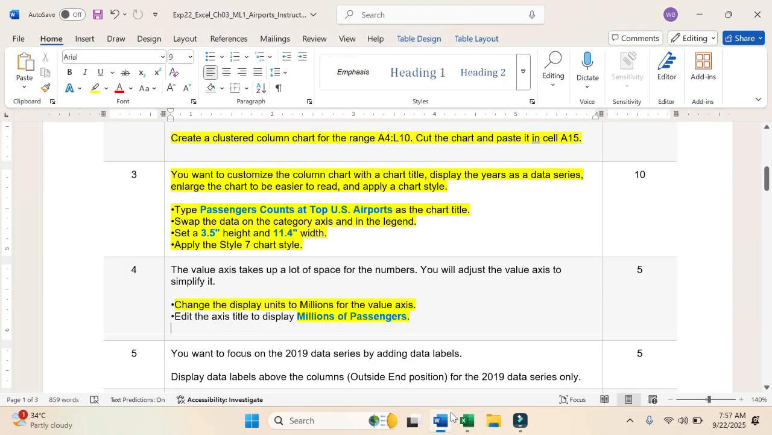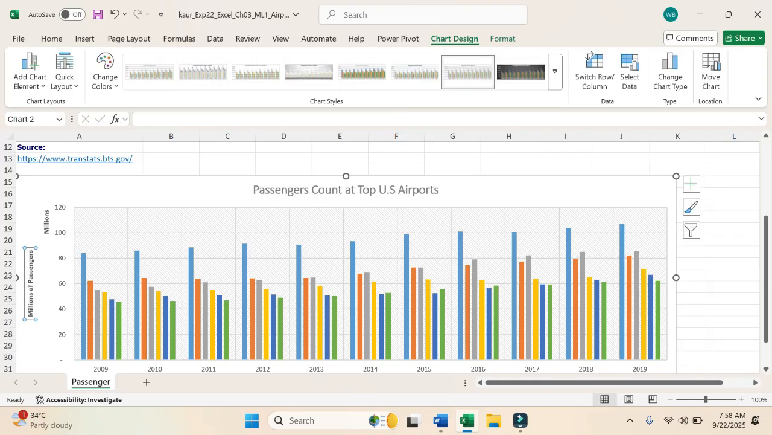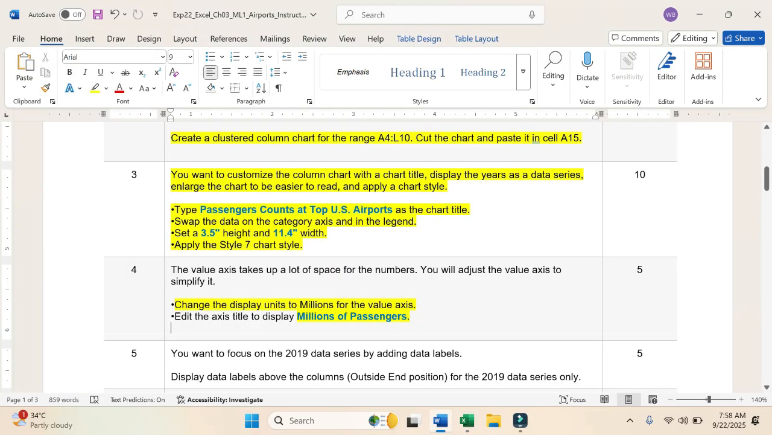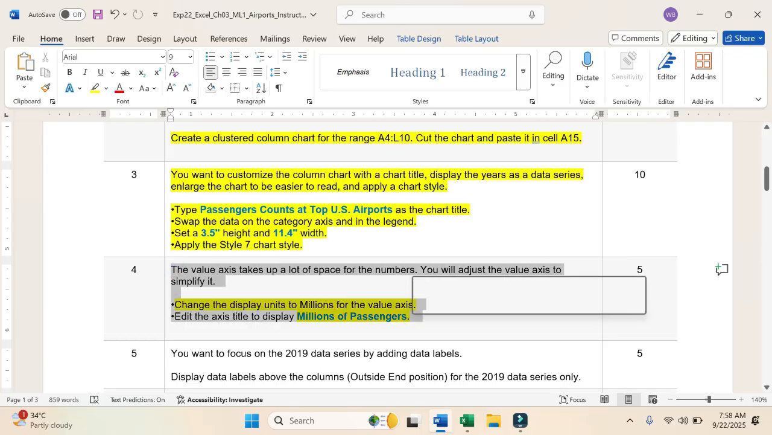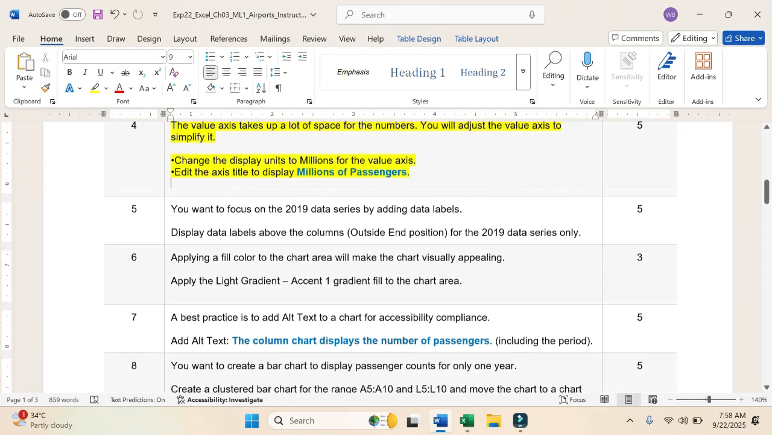Millions of passengers. Just type enter and our axis title will be inserted here. You can see this. So this was step number 4 of our assignment, and now we will move on to step number 5.